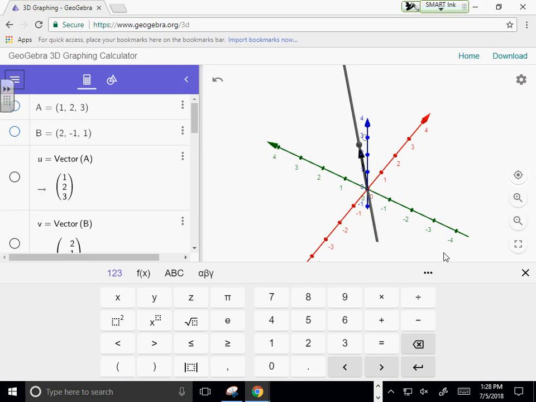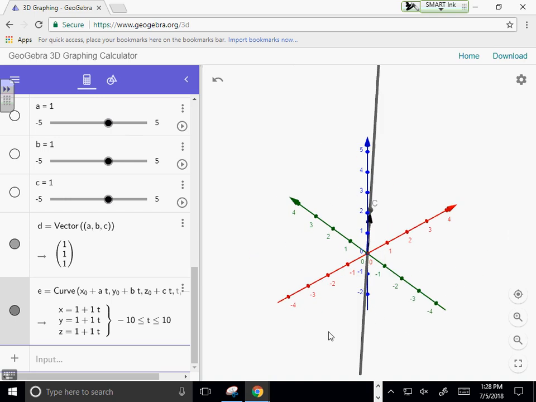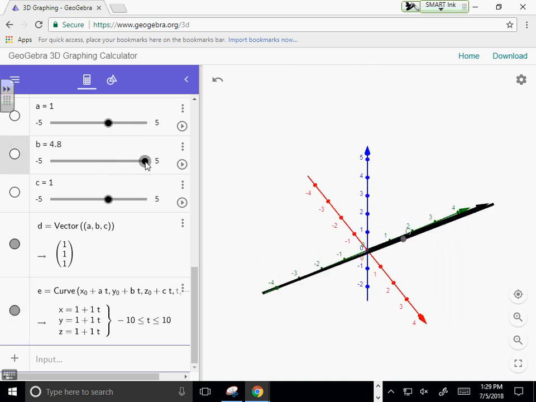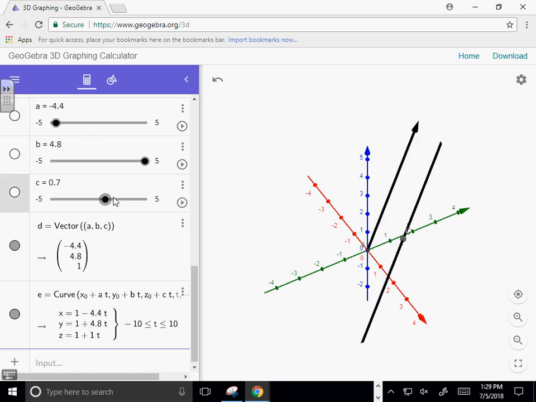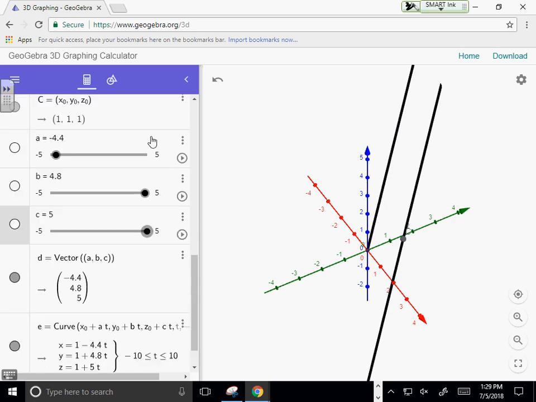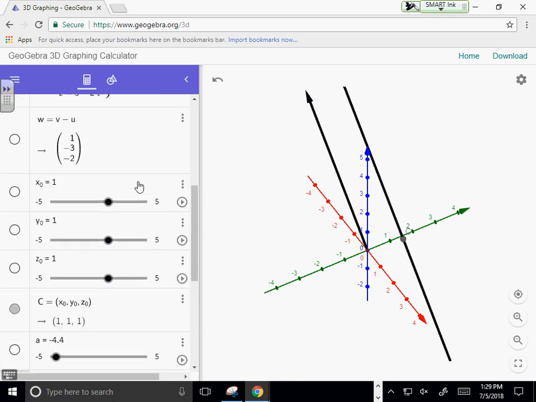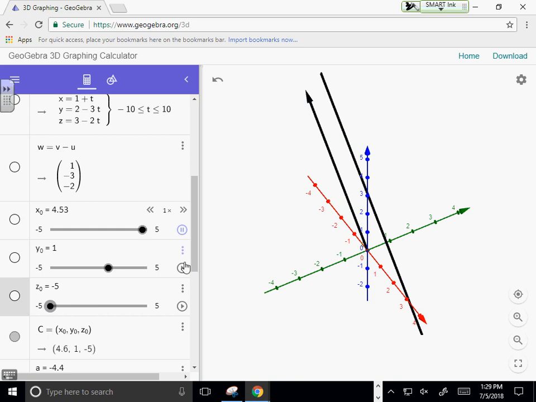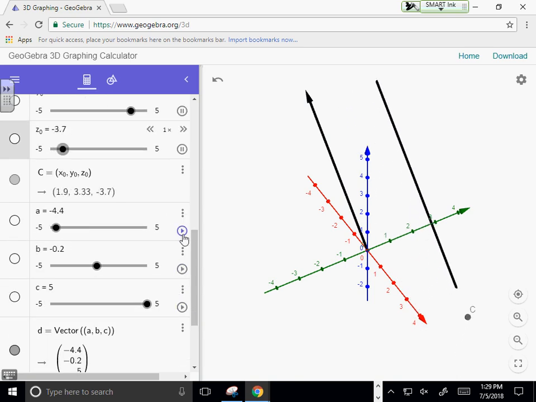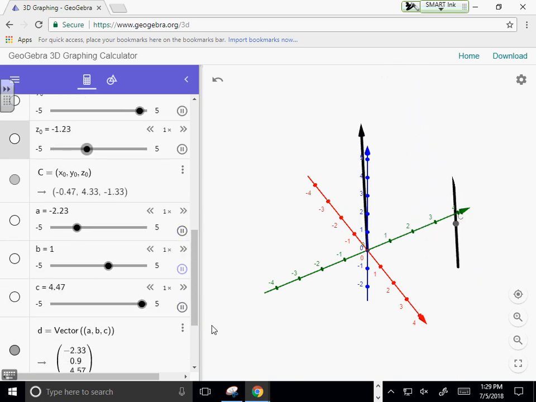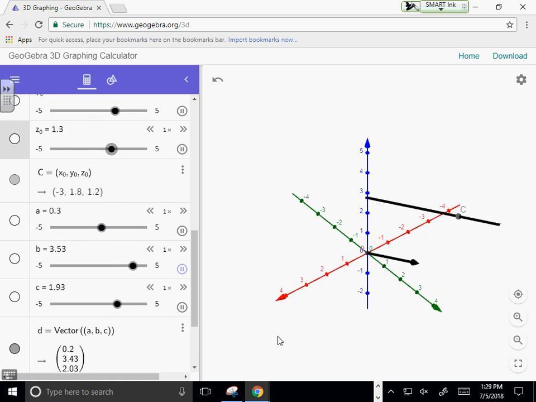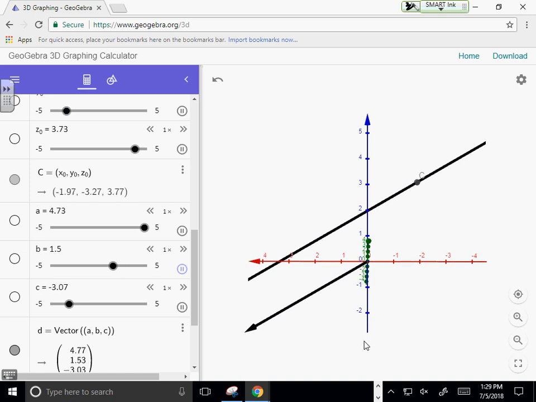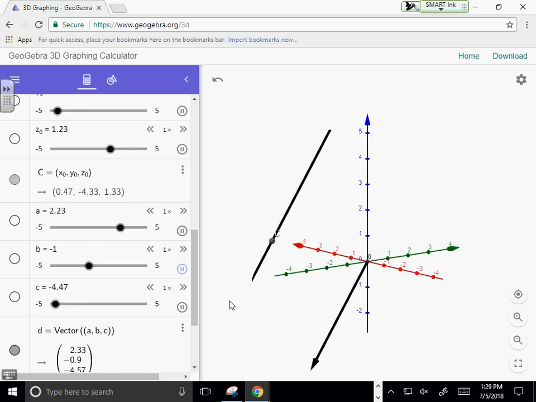Let's take a look. Get rid of this. Move some things around on your slider. I have my parallel vector. Let's just kind of put this in the middle. Animate. And you can get a look at it in all sorts of different ways. Okay, so that's the first part.